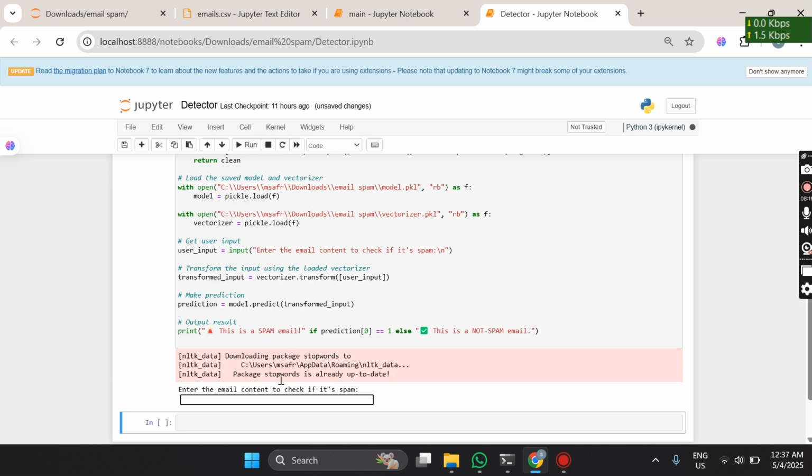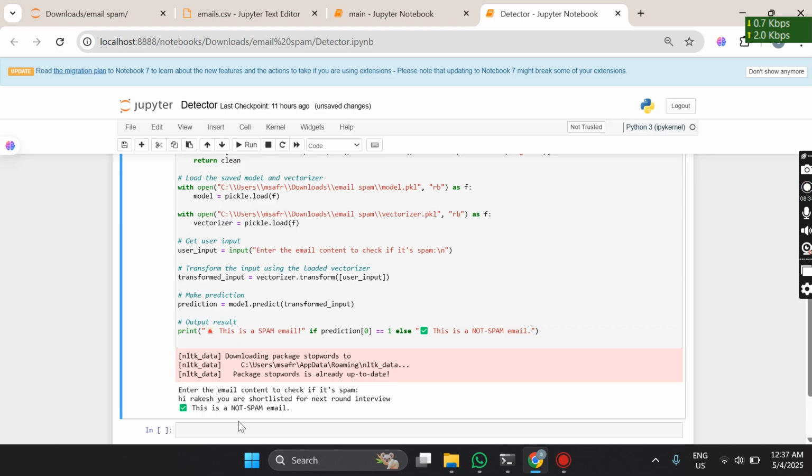Now we will write a good email: hi Rakesh, you are shortlisted for the next round interview. Now this is not spam, this is not a spam email. So see how our model is working.